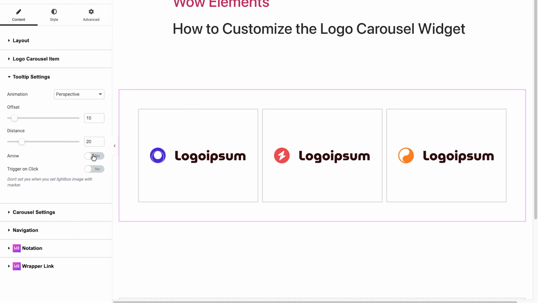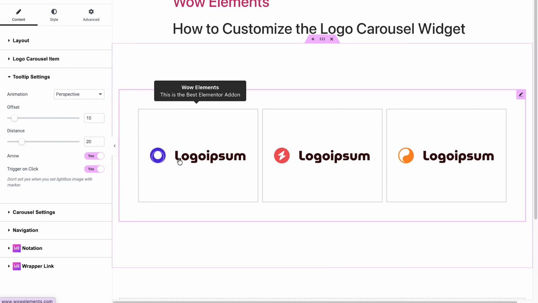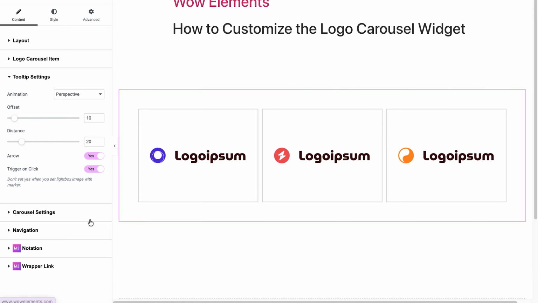Additional options include displaying an arrow indicator and enabling trigger on click. When the arrow option is enabled, a small directional arrow is added to the tooltip, creating a more visually connected appearance. The trigger on click option changes the interaction method, allowing tooltips to appear when users click a logo instead of hovering over it.